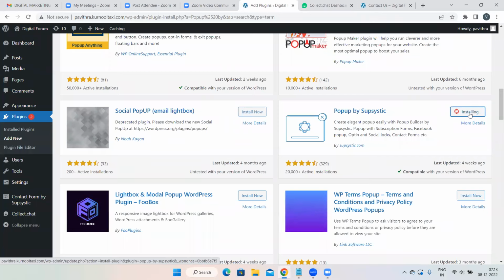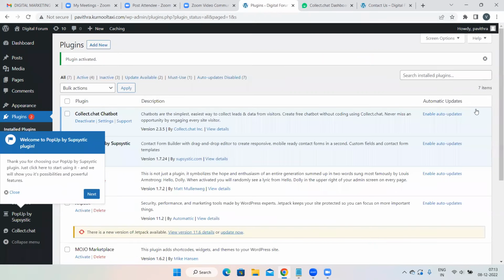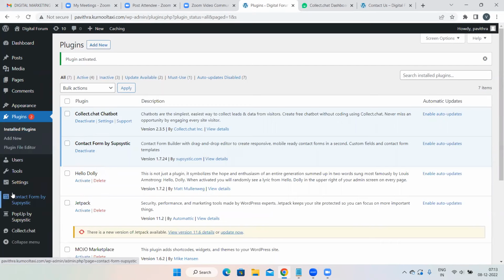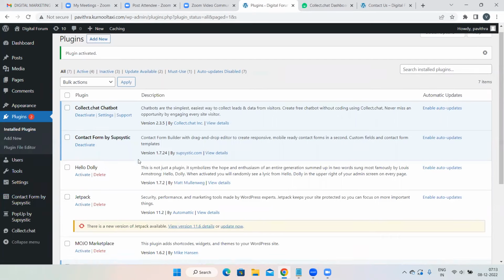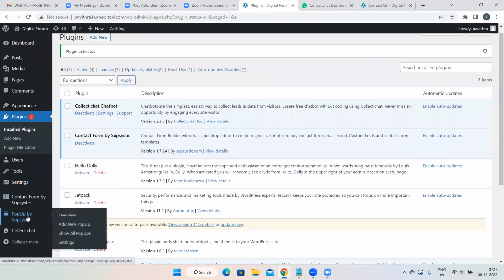Subsystem provides very good products, very good. That is a very good company. Yes, it is user friendly, and most of the options of these plugins are free also. Otherwise, most of the plugins are not free. So Subsystem provides free options. So you can see Popup by Subsystem installation is done, activation is also done. Both the things are done.